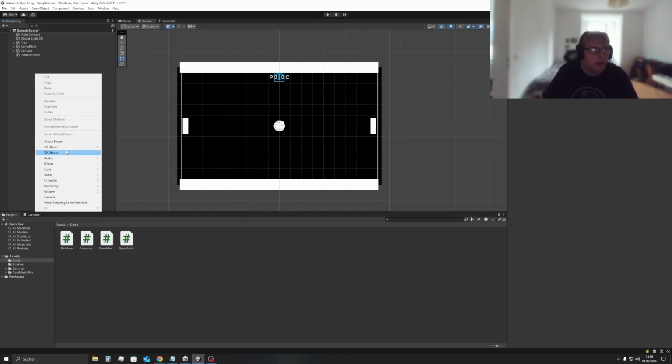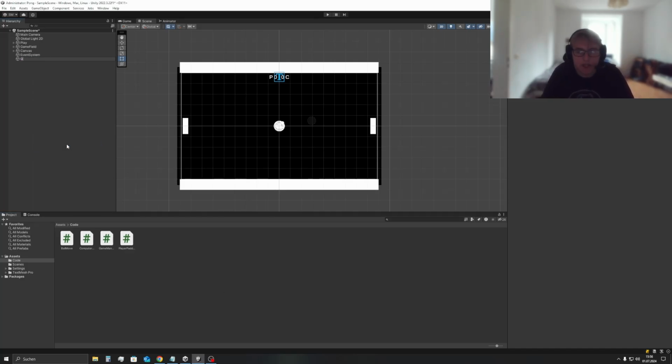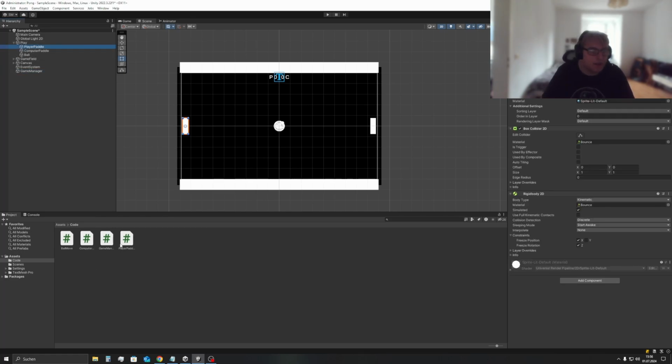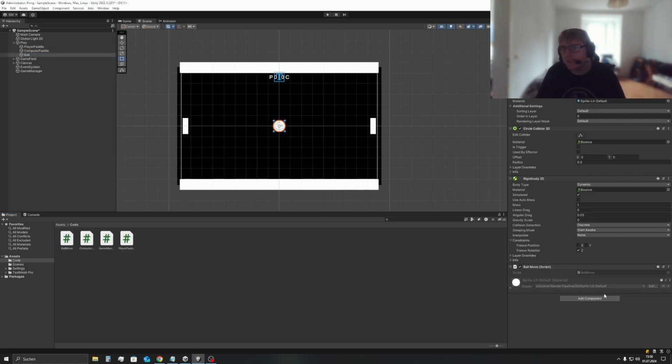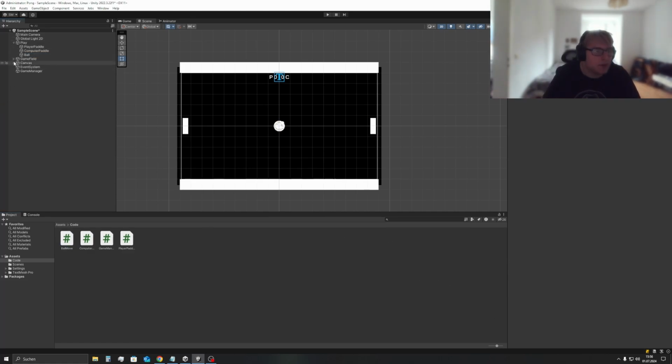We don't need any more, but what we need is, again, here in the hierarchy, a game manager object. So let's call it game manager, let's reset the transform, and let's add a game manager script to our game manager object, just like this. And then also we're gonna add here the player pedal script to the player pedal object, the computer pedal script to the computer pedal object, and then the ball move script to the ball object. So that is the thing that we need for now.